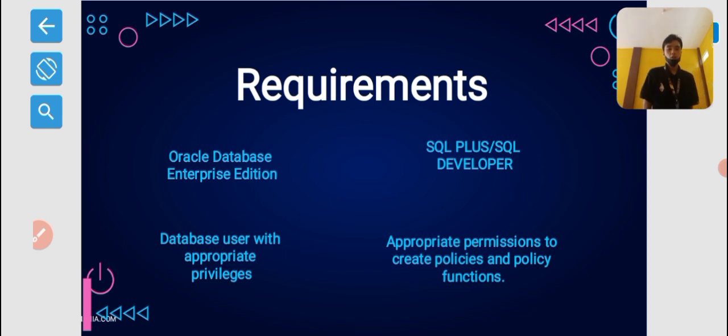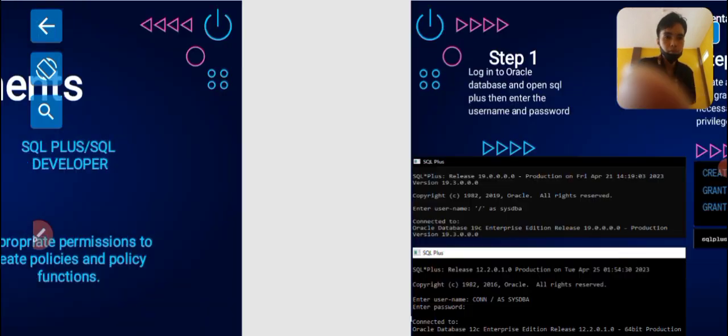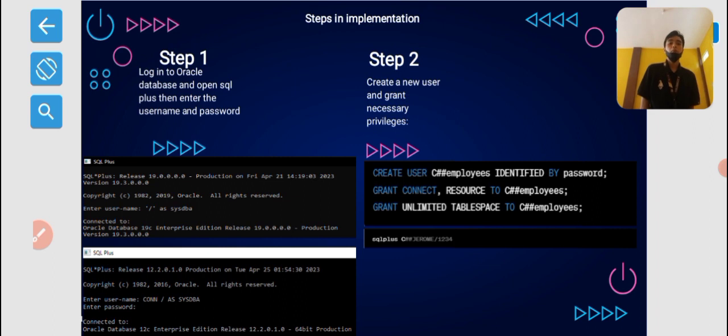So these are the requirements in implementing virtual private databases. First is Oracle Database Enterprise Edition, which we need to install, and SQL Plus and SQL Developer, which are packaged with installing Oracle Database Enterprise Edition. Next is a database user with appropriate privileges, the permission to create policies and policy functions. So these are the steps in implementing virtual private databases.